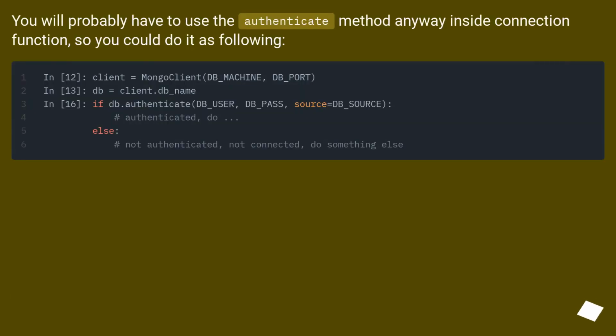You will probably have to use the authenticate method anyway, side connection function, so you could do it as following.